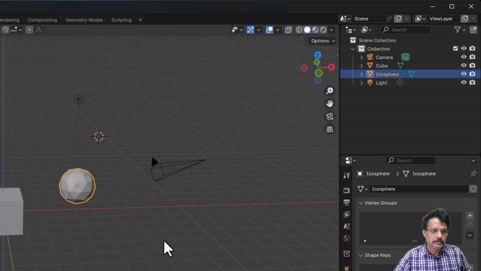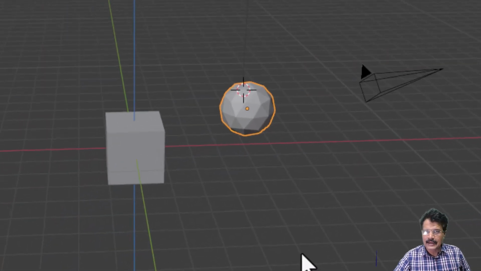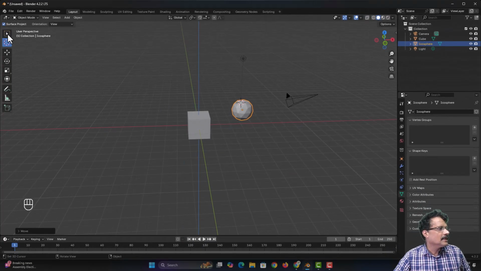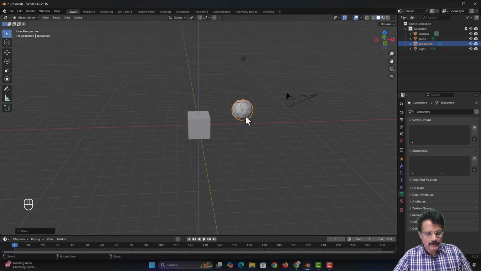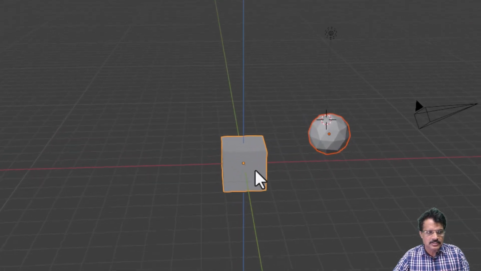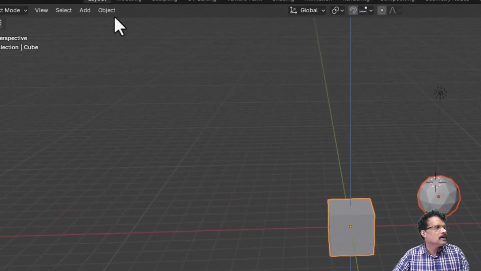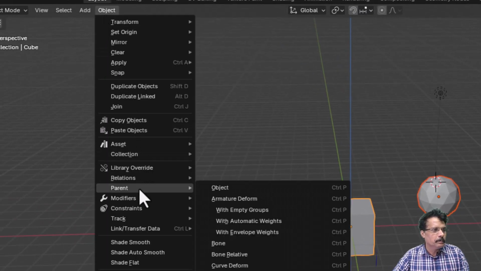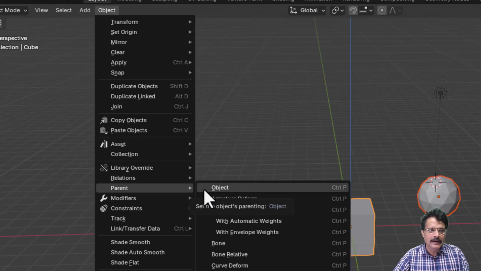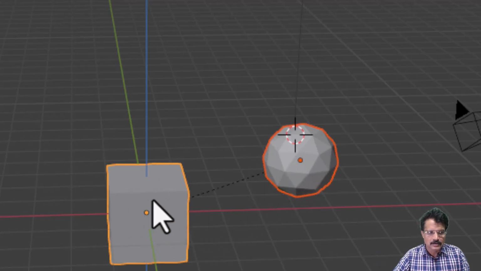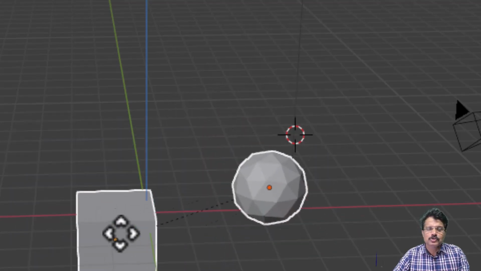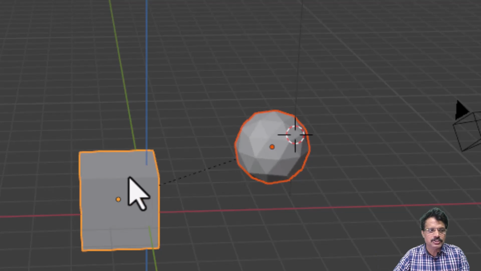So relationship lines means, say for example, I have this icosphere. I will change this to select tool. I will select this icosphere. I will press shift and select this cube. Now I will come to object. I will come to parent and I will click on parent object. Now what happened is, you are seeing a small dotted line between this icosphere and this cube, because if I select the cube and move this, the icosphere also moves because this has become a child of this.